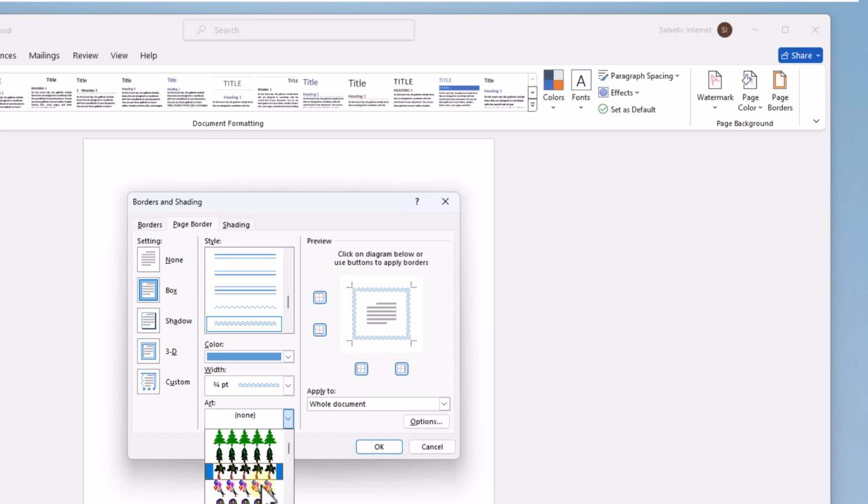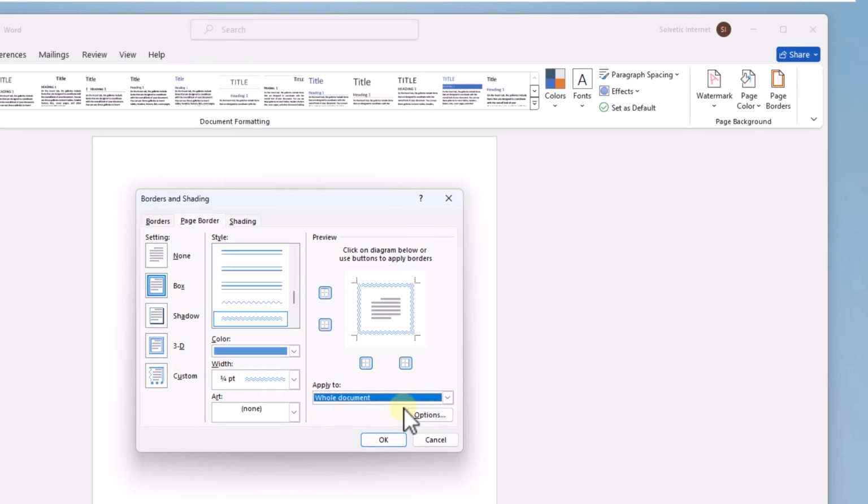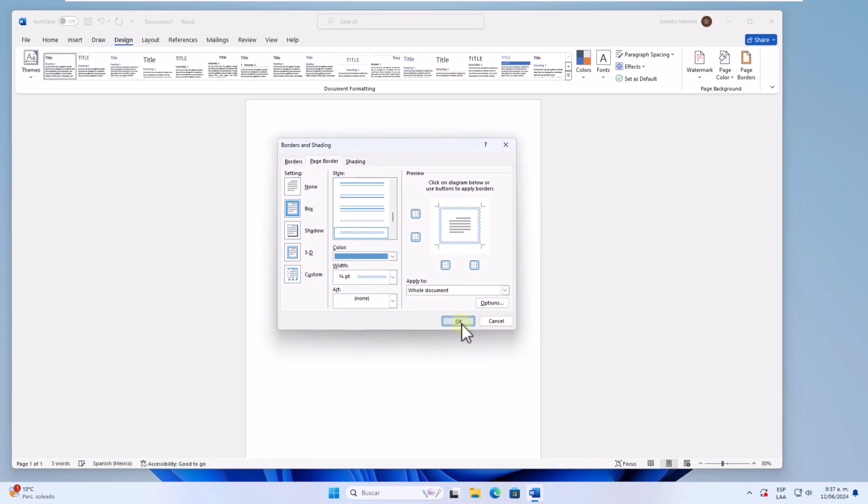Finally, from the Art option, Word offers you some designs with which you can customize your page border. After that, in Apply To, you can establish where this page border will be visible. It can be throughout the document, the first page, etc. Click OK to see your page border applied.